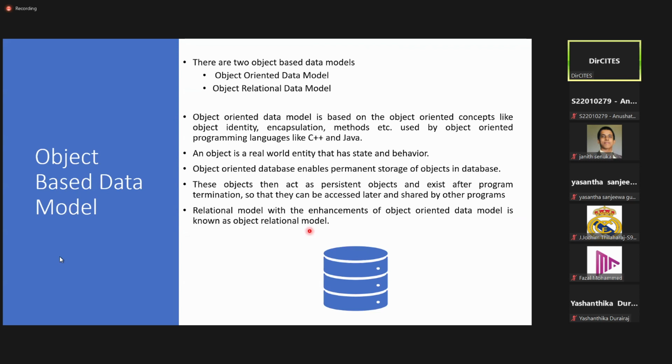There are so many object-oriented concepts which you will learn in the second semester object-oriented course. That's another course. For now, just get a brief idea about what the object-based data model is. It is also used by object-oriented programming languages such as C++ and Java.